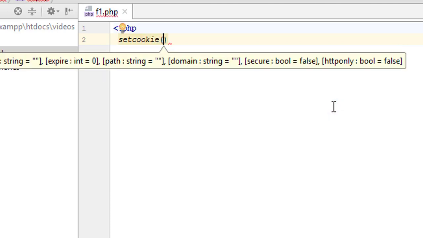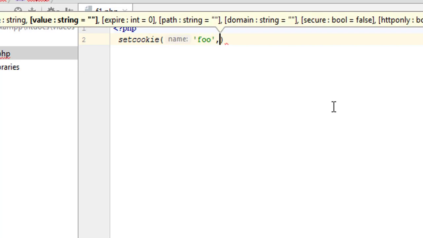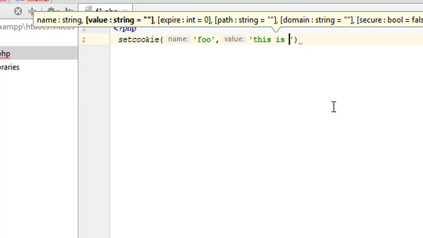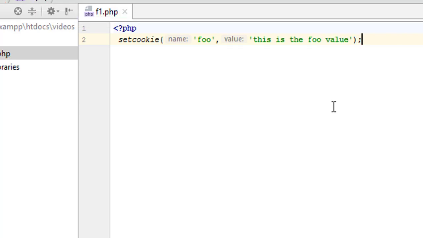For setCookie, the bare minimum is a name for that cookie, which allows you to reference the cookie later on using that name, and a value for that name. It's very similar to what you do with a variable. So I'll go ahead and call it foo, and then I will put a value here. This is foo value, right? So that's all I have to do in order to set a cookie.